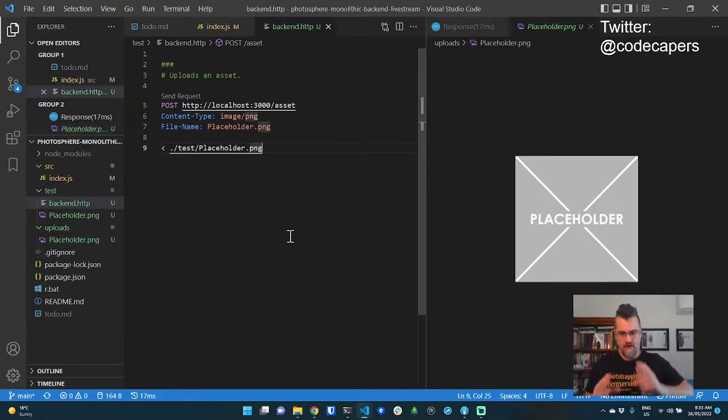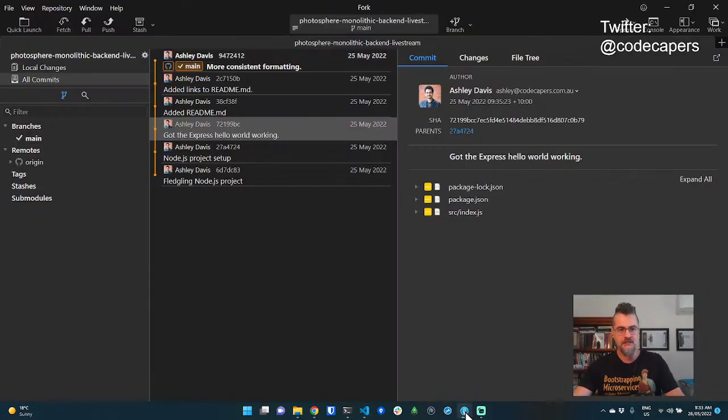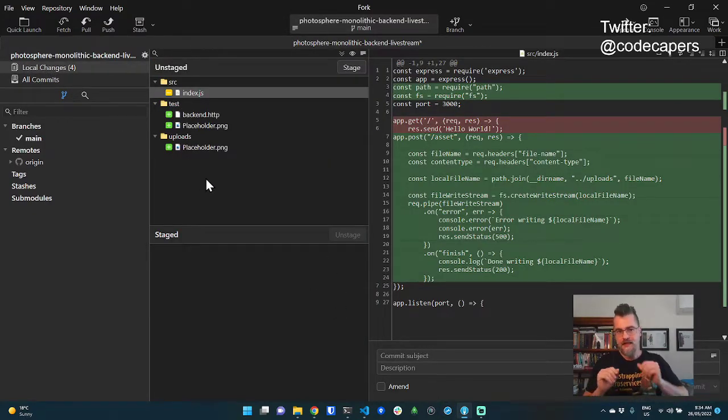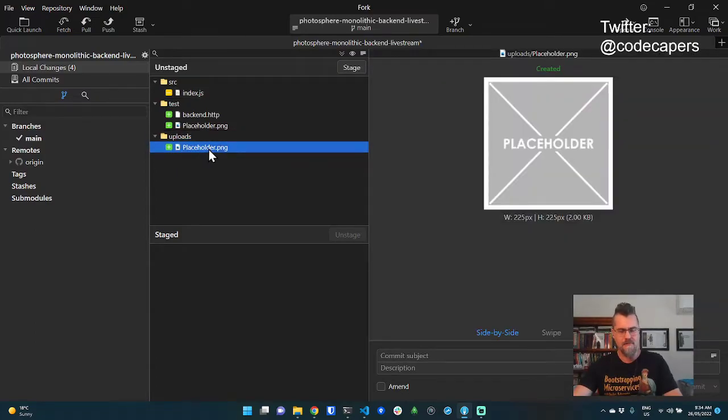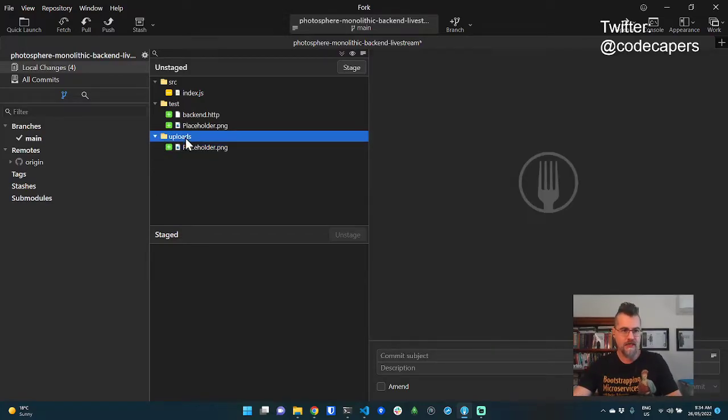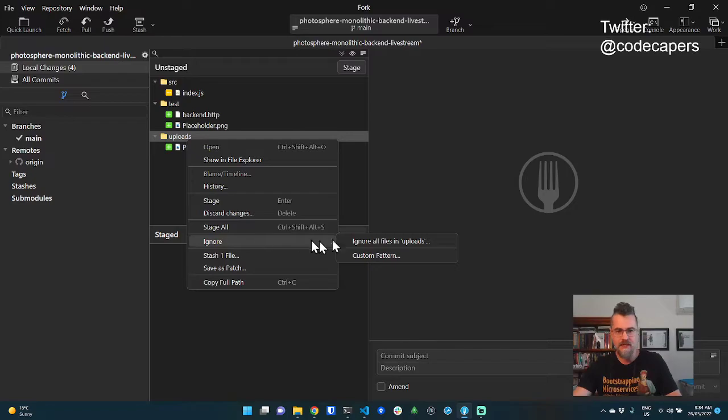Time to commit. I've got some working code here, so it's time to commit it. I could do this from the command line, but it's much easier to diff our work using a UI. So I'm using the Fork UI. I'm going to go to my change set here, where you can see the changes that I've made today. The first thing I notice is that I don't want to put my uploads, which I'm going to be using to test every session, into version control. So the first thing I'm going to do is add this to my gitignore: ignore all files in uploads.